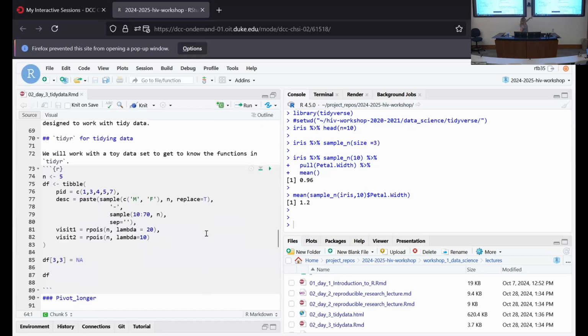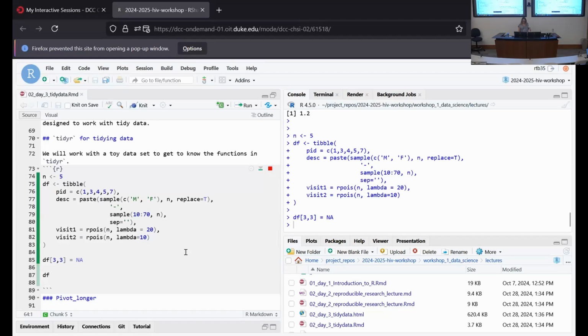So in this chunk, I'm just creating, don't worry about the Poisson distribution or any of that stuff. This is just to generate some data for us to play with. A little toy data set. That is messy. And we're going to clean it up a little bit. And it's going to take forever.